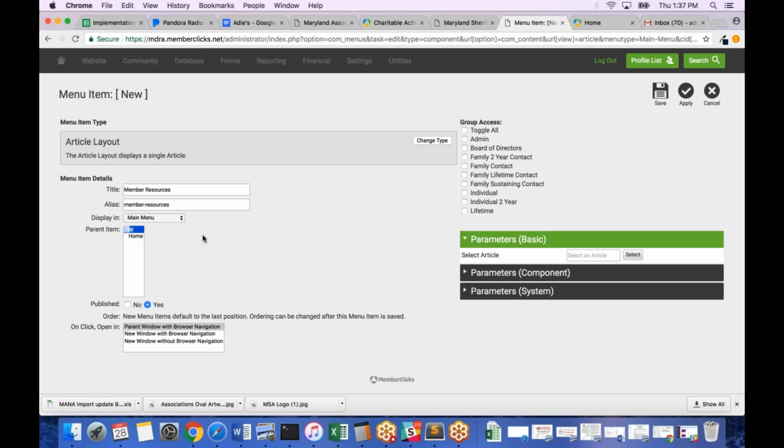I'm going to go ahead and highlight top to make a new top main menu item. Yes, it's published. We can have it open in a new window if we want to, but since this is going to be within your site, we can just have it open up in the same window. We can set that group access, so that's who gets to see this. And then we're going to select our article.